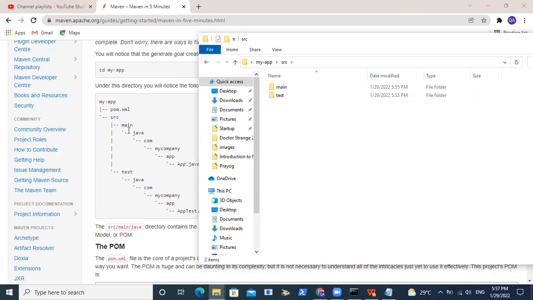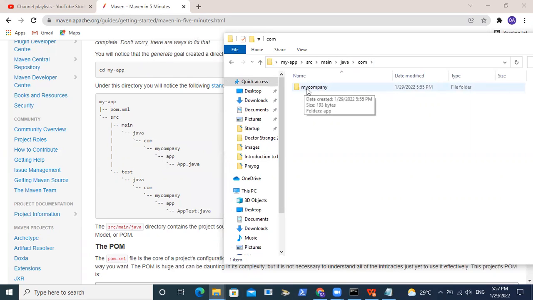Inside the main folder, if I click here, you see there is a Java folder. If you double click, there is a com folder. Again, if you double click, there is a my company folder. Again, there is an app folder. And finally, there is an app.java file. So this is the structure inside the main folder.